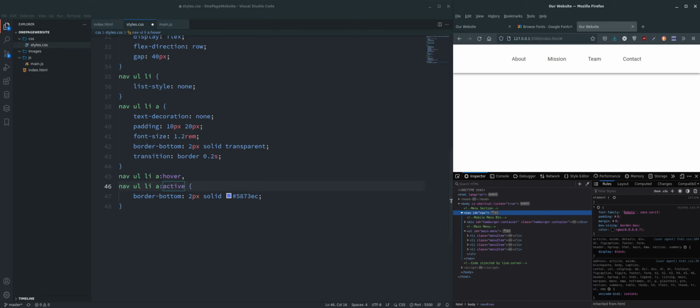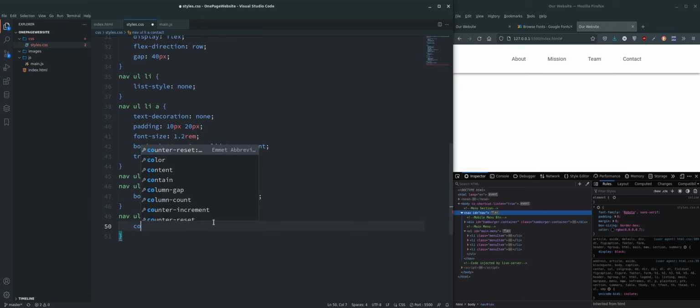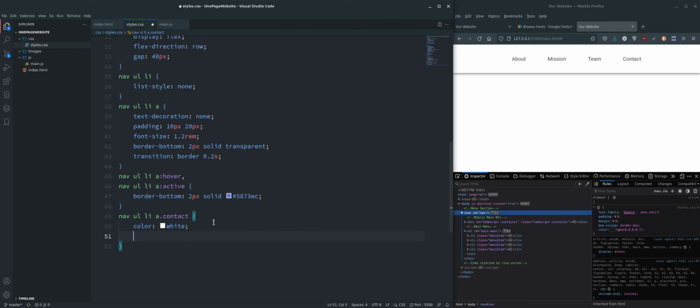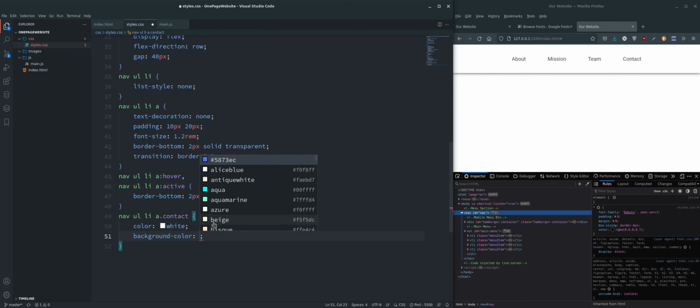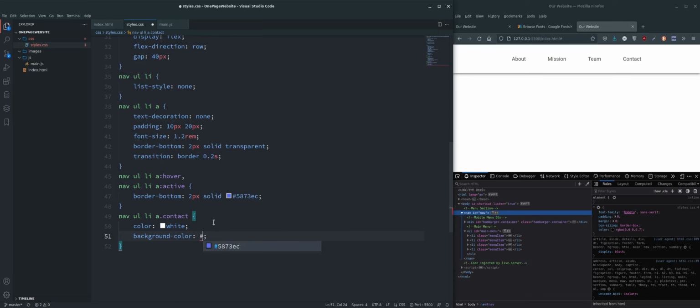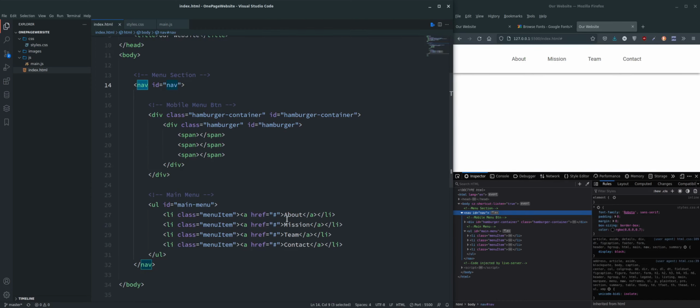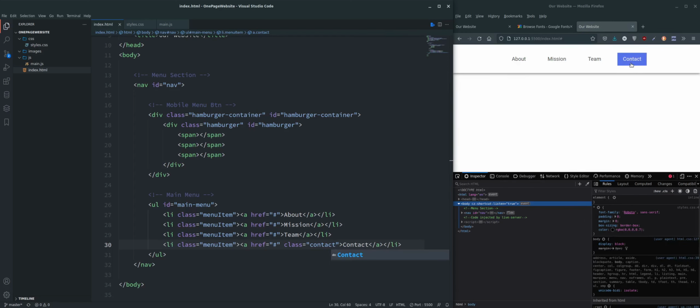And the contact button, so we go nav ul li a dot contact without a space, which means if it's an anchor tag with the class of contact, let's do the following. We're going to give it a color of white text, and a background color of 5873EC, I believe that's the same. We need to actually put the class in first of all. There we go. Save. There you see it.